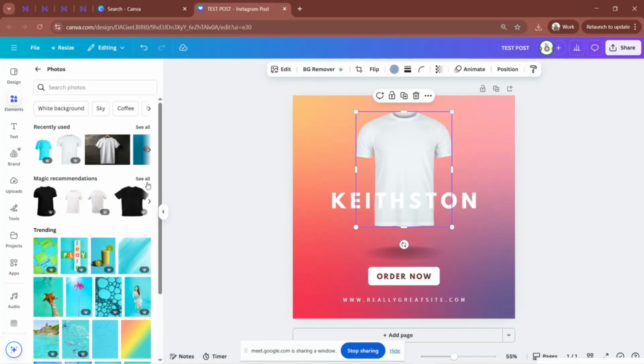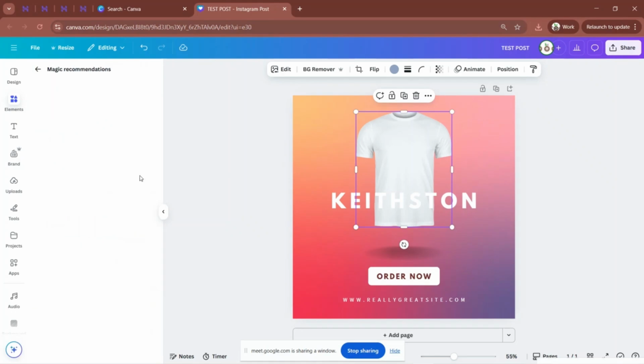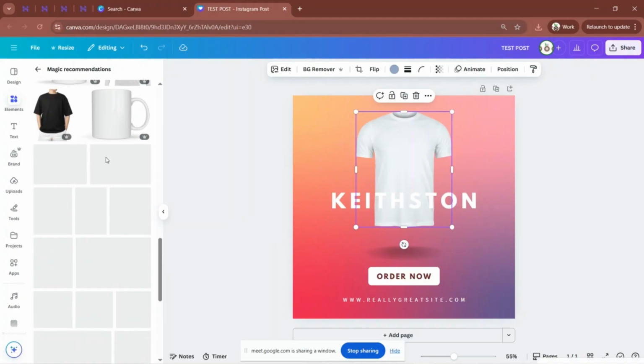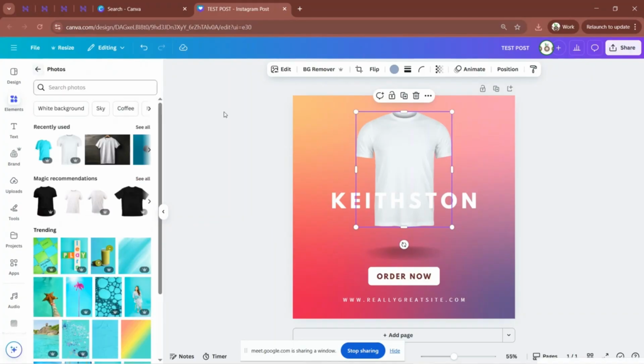In any case, you have also magic recommendations. Canva uses AI a lot, also for many things that we're gonna see, but also to recommend you elements. So here it's recommending elements based on the photo that we selected. So it saw that we selected the T-shirt, and it gave us a lot of recommendations for T-shirts, even cups, clothing items, things of that sort.